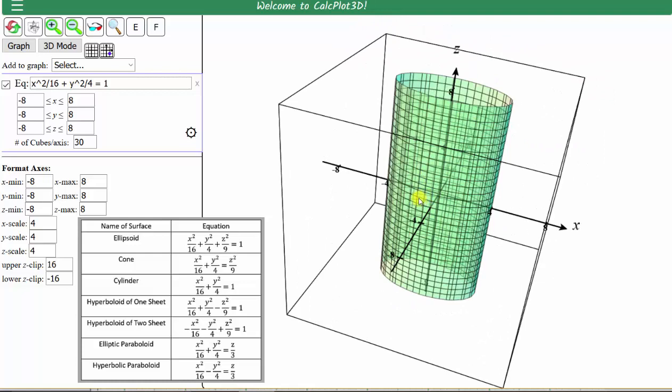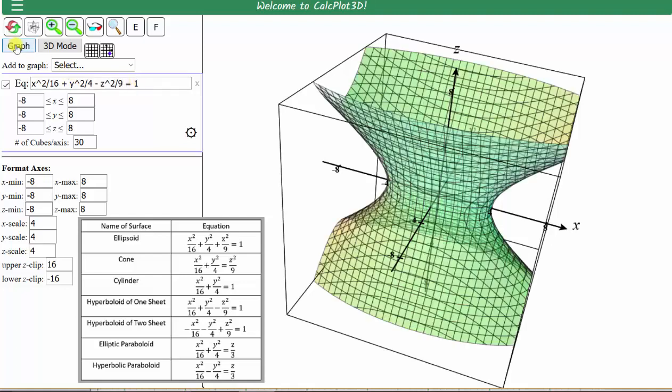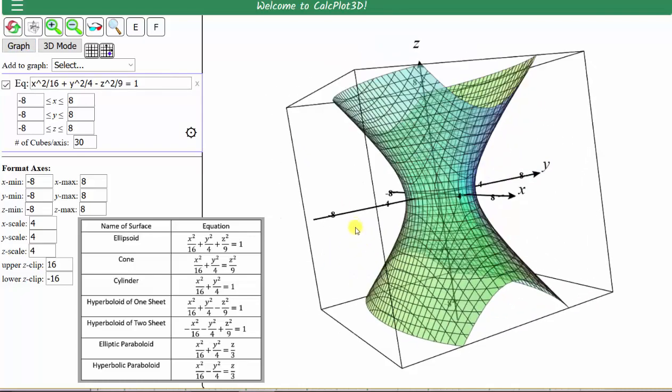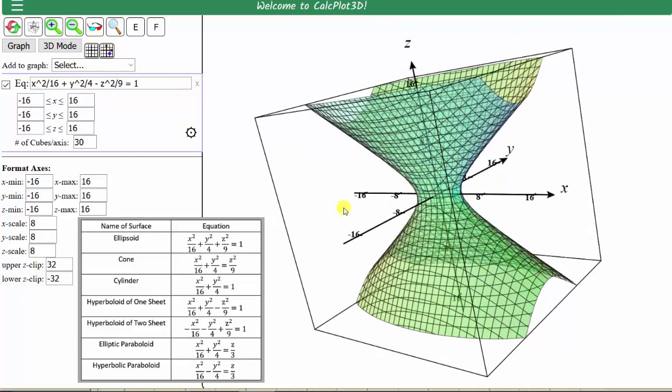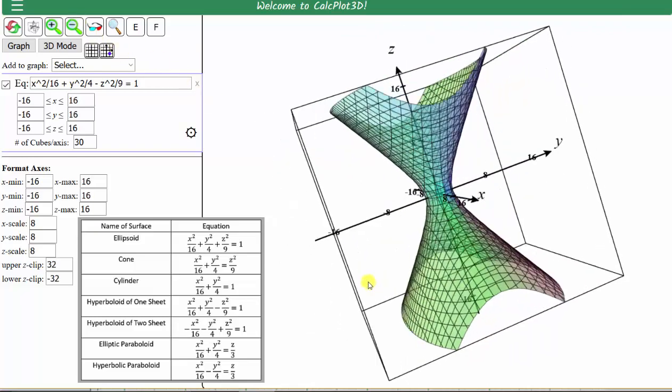Now let's graph the hyperboloid of one sheet, which is given by the equation x squared divided by 16 plus y squared divided by 4. And then we have minus z to the second, or z squared, divided by 9 equals 1. And click Graph, and we have the hyperboloid of one sheet. Let's zoom out to get a slightly different view.